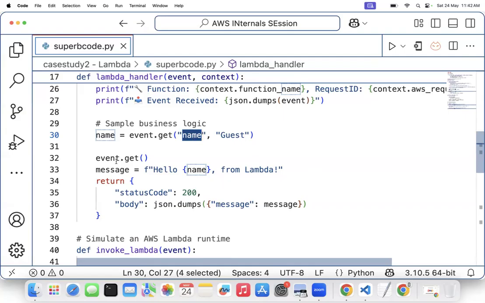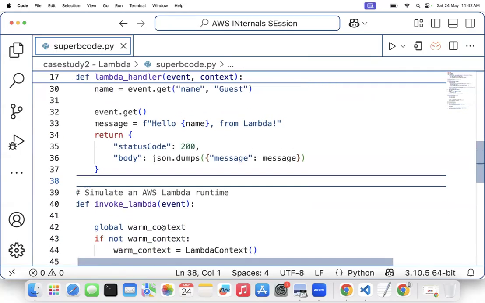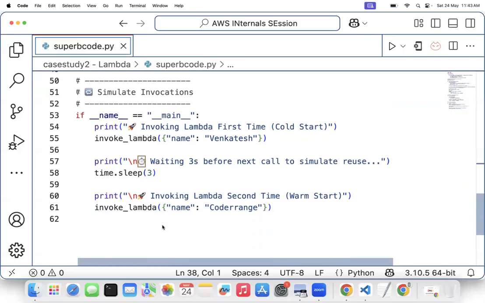So I will try to get some information into this name, and that name I'll be appending to your lambda and then returning that here. Okay, that is something I'm doing here. Nothing more than that I'm doing here. So this is exactly internally a simulation of lambda.